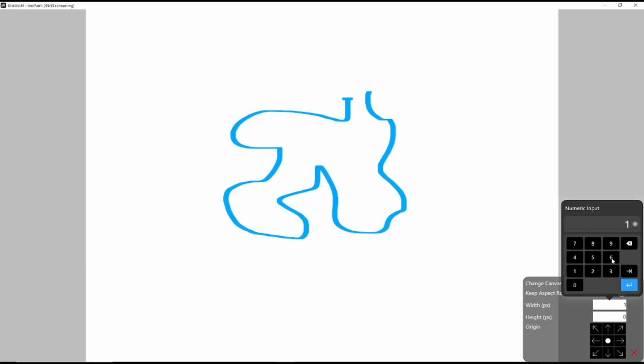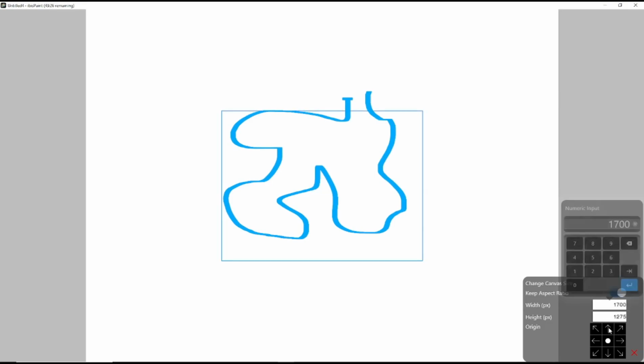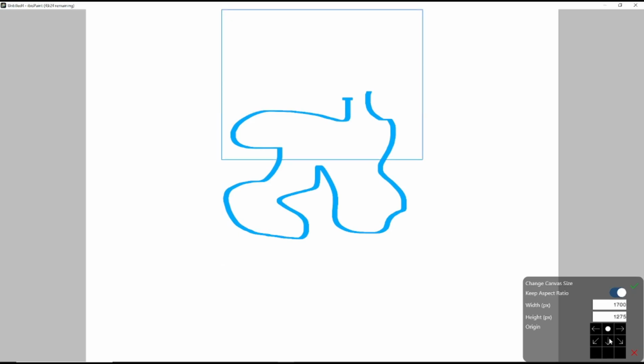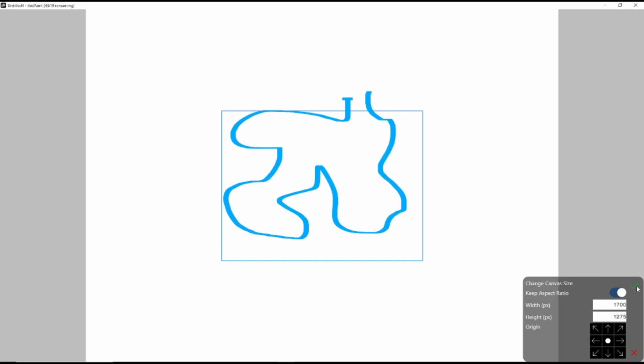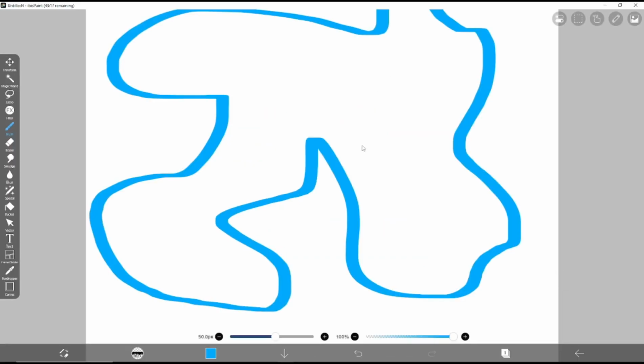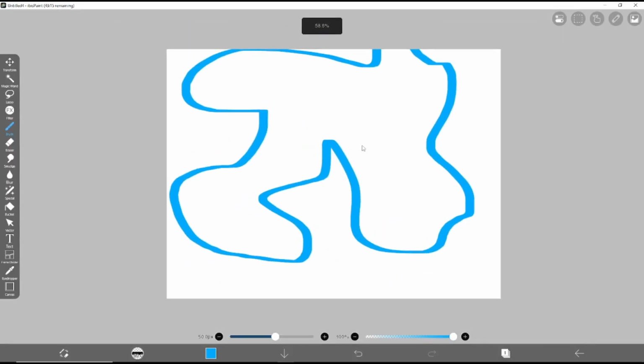Like, I will set it to 1700. This is 1700, and you can set the position by using this point. This is for the position of the canvas size. If you're done, you can click OK, so the canvas will be automatically resized.